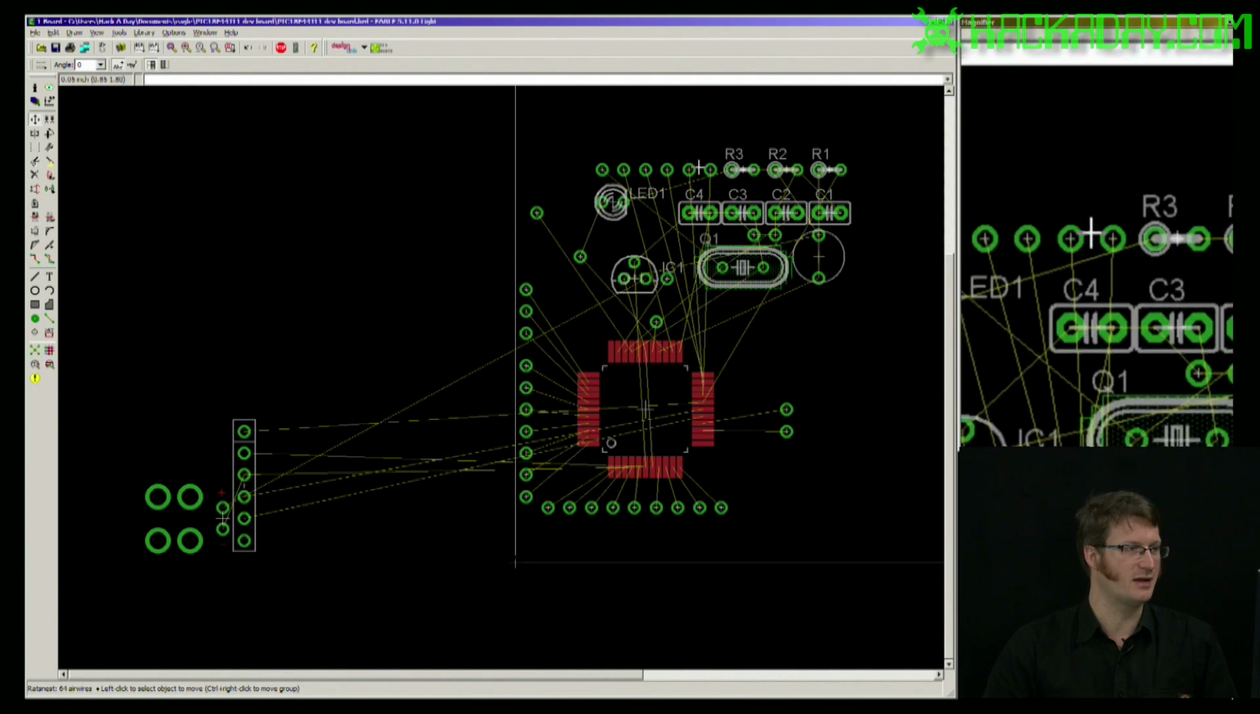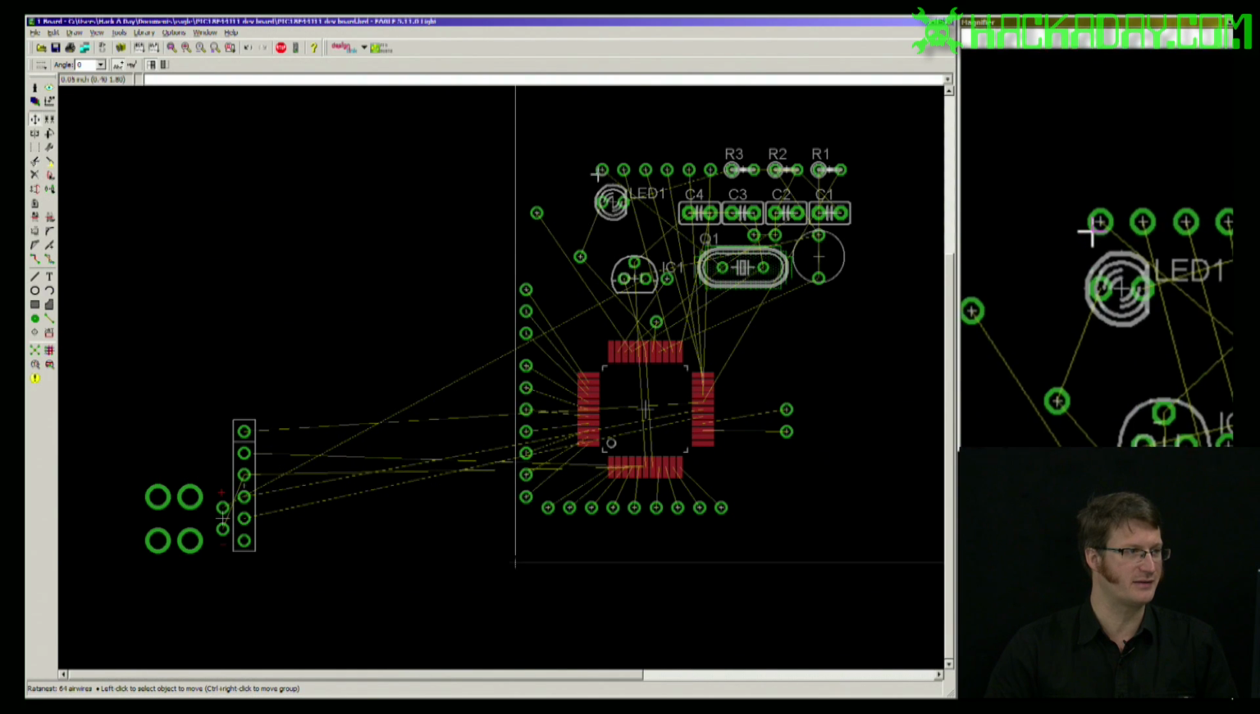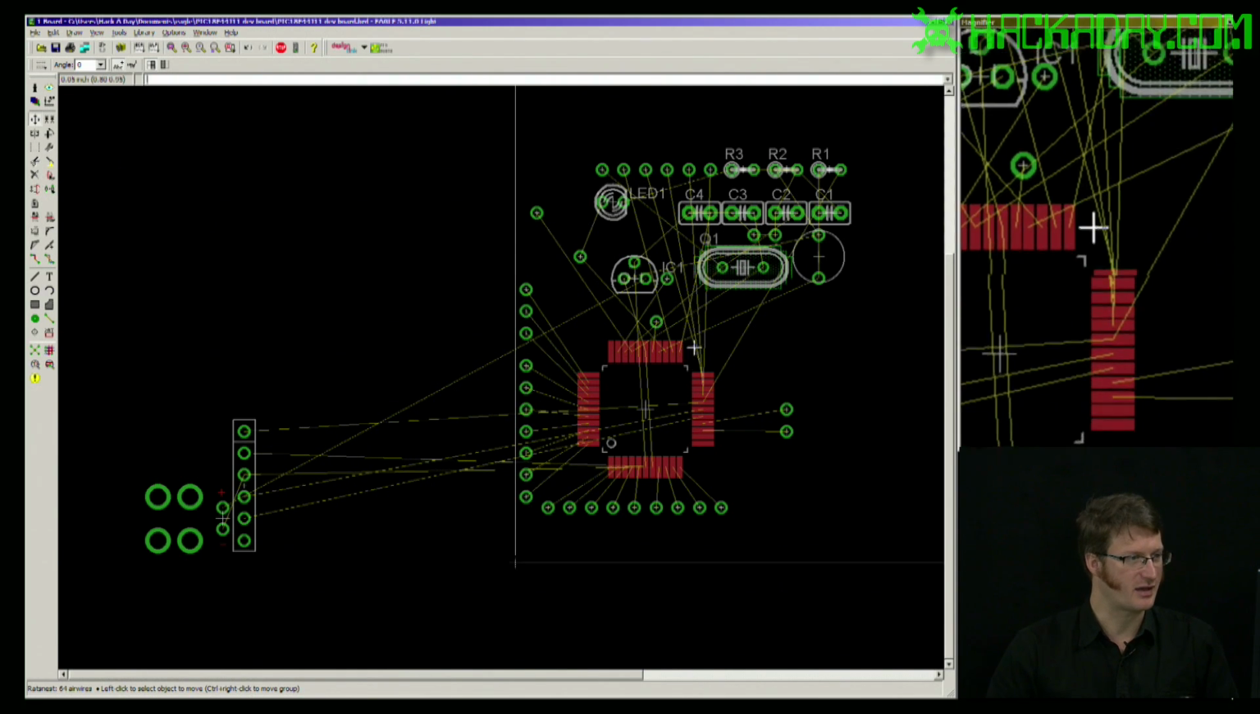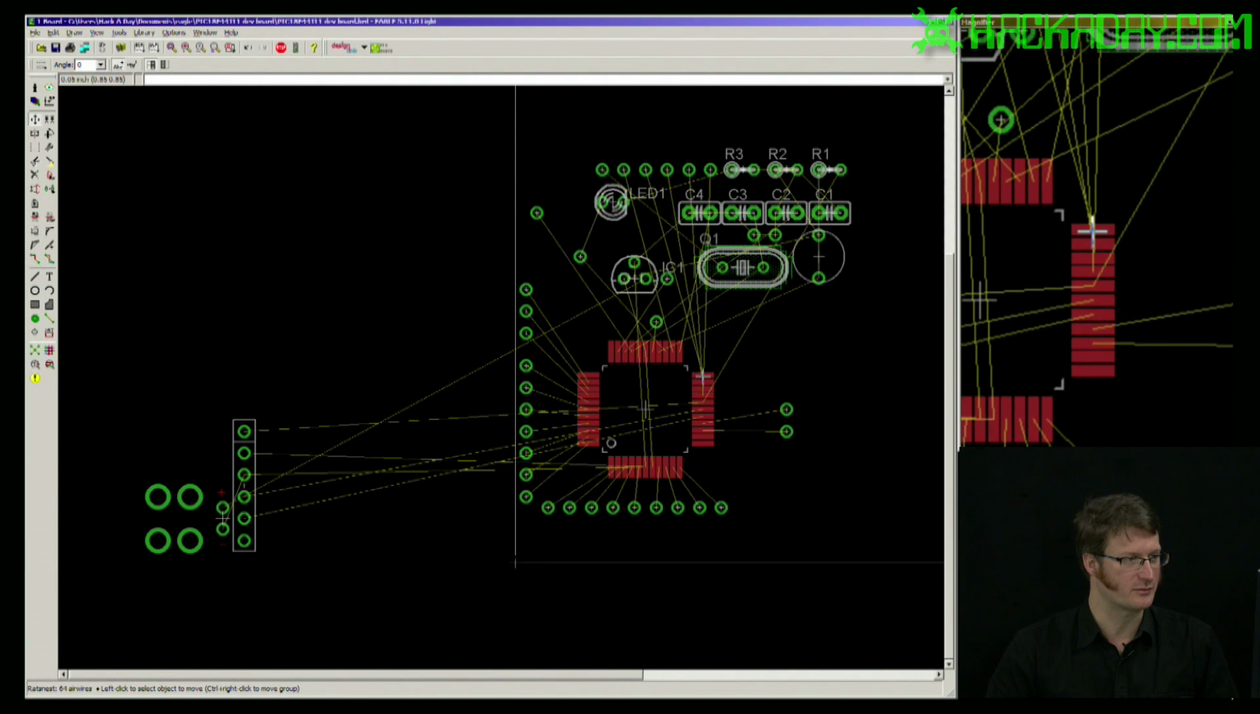So now maybe, for example, these header pins must be shared with something else because they weren't connecting over to here previously.